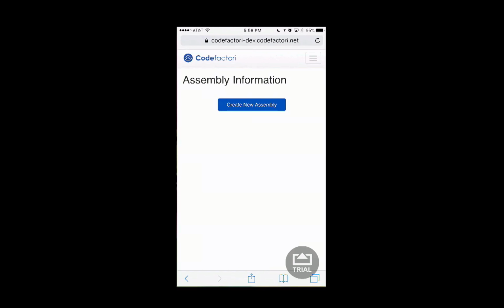So not only did we create Code Factory to be a web-based system, we also made sure that you should be able to do all those same things from your mobile device.